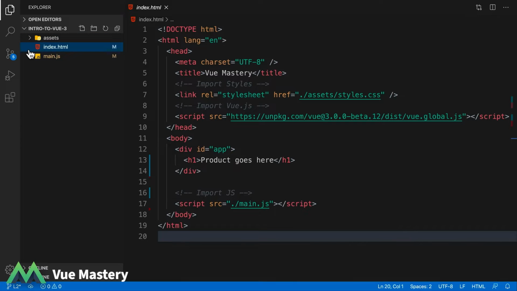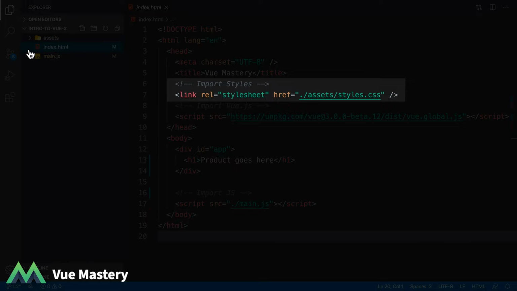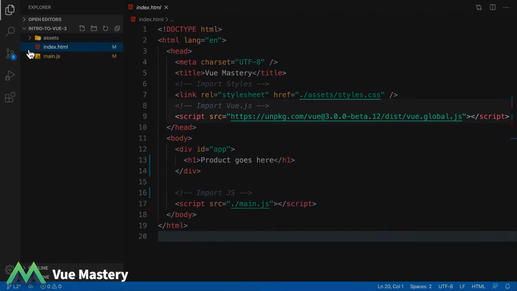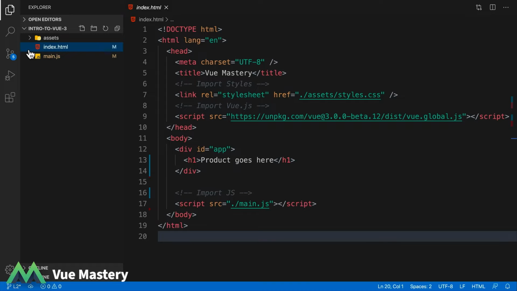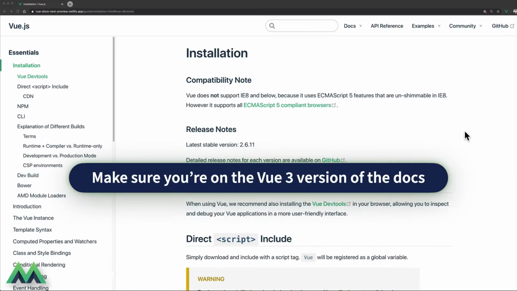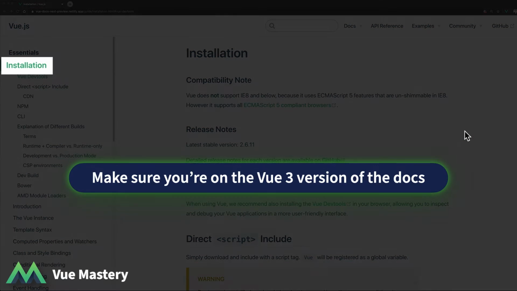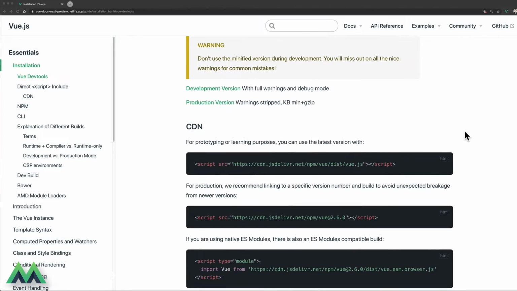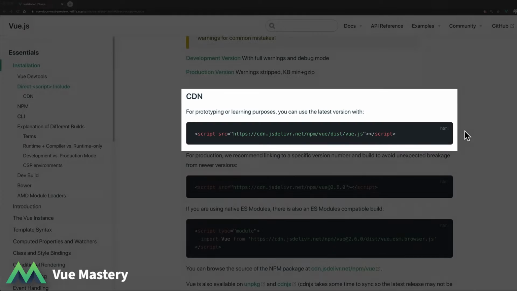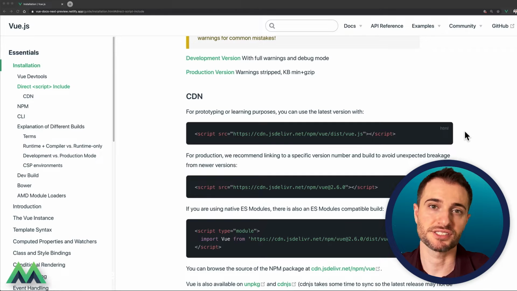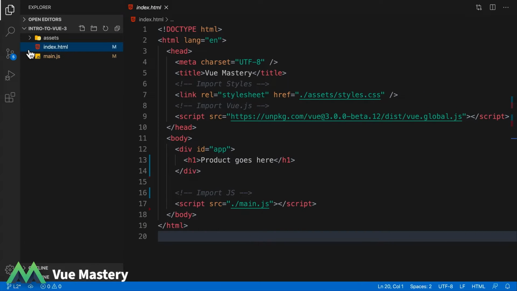Inside of the index.html, we're importing those styles. And below that, we are importing Vue. Importing the Vue library this way is the simplest possible way to start using Vue. You'll notice at the time of this recording, I'm using the Vue 3 beta CDN link. But if you're watching this and Vue 3 is already out, you're going to want to go to the official Vue.js documentation, click on the installation tab, and then scroll down and copy this CDN link for prototyping and learning purposes. This gives you helpful warnings and error messages during development. So you can just copy that latest CDN link and replace it in this script tag.